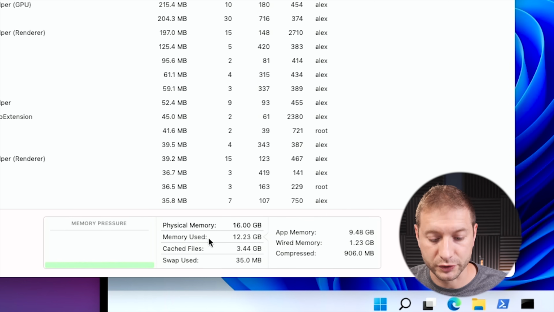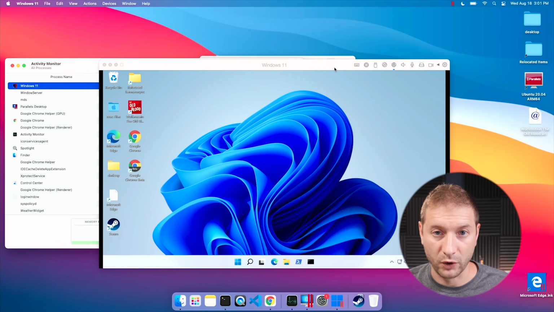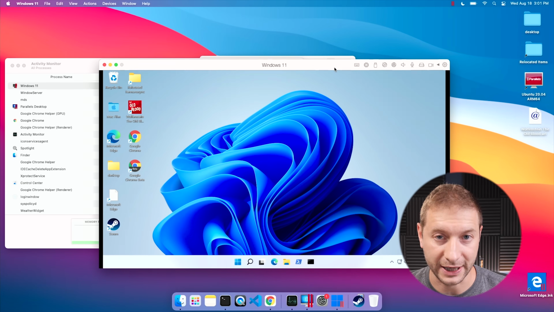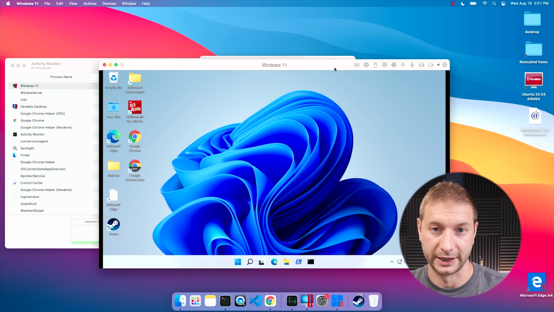So the total memory used on the machine is 12.22 gigabytes right now. So we're good. By the way, this is also a Windows machine that's not running anything, it's just the baseline. And those are the numbers I wanted to get. If you do want to see some other software being run on this virtual machine, maybe maxed out, maybe some heavy processes going on, let me know in the comments down below.